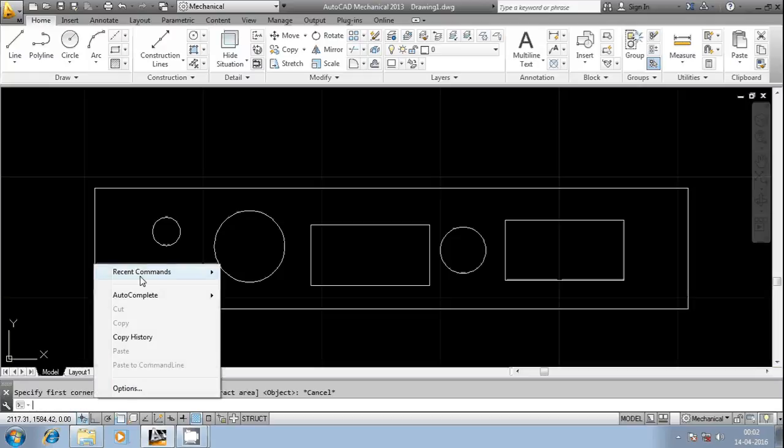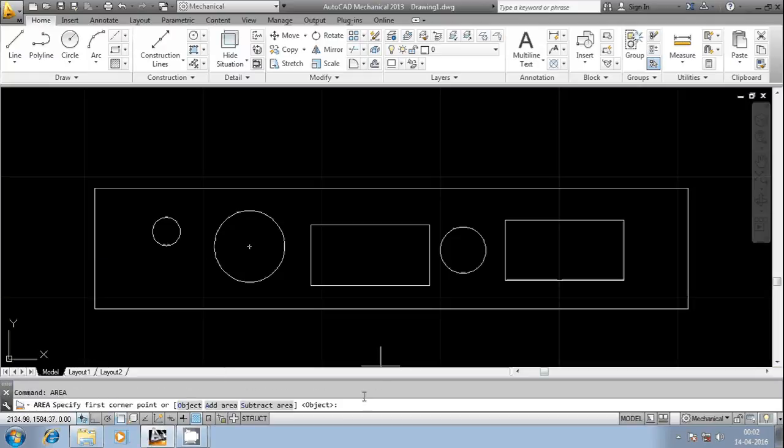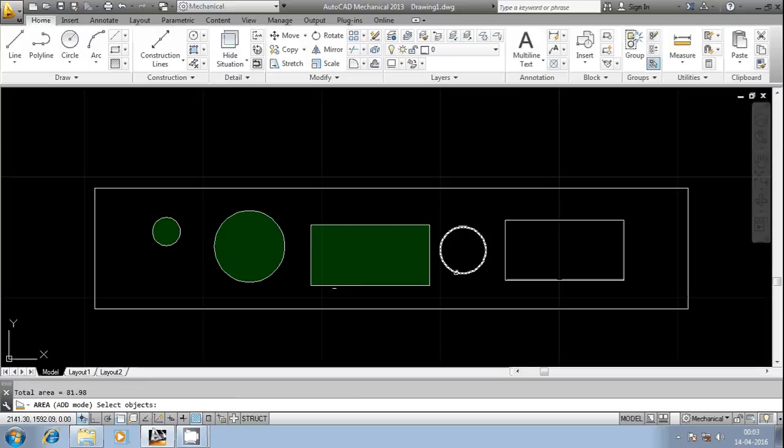What you can do is you can go to area and then go to option add. Okay, after that you can select objects one by one. Select first object, select second object, select third object. You can see here the area is getting added. You can select the fourth one, you can select the fifth one. You can observe here the area is getting added.